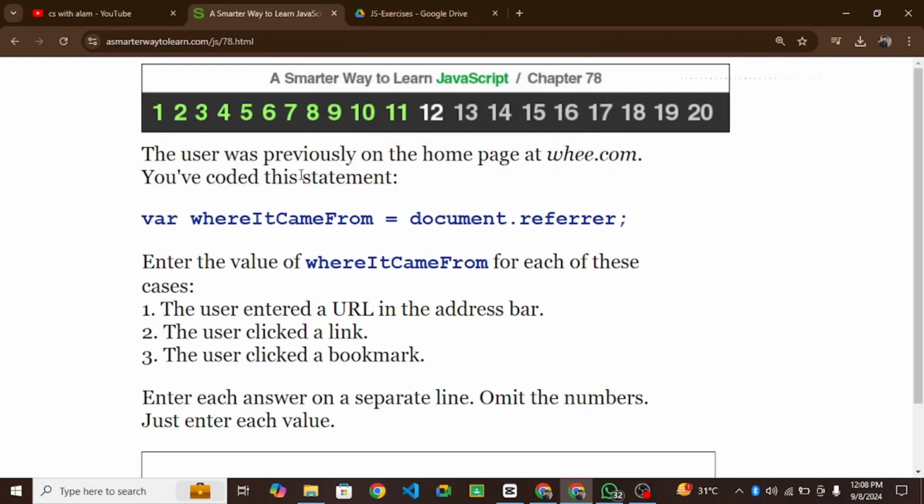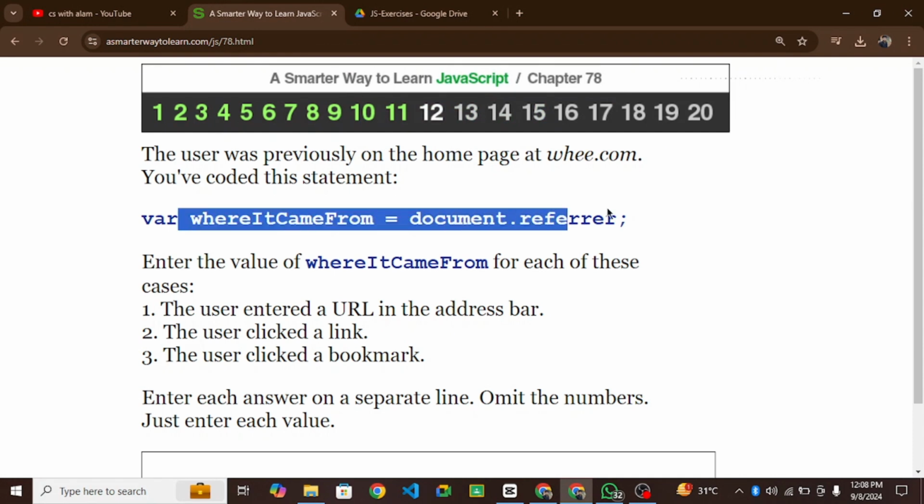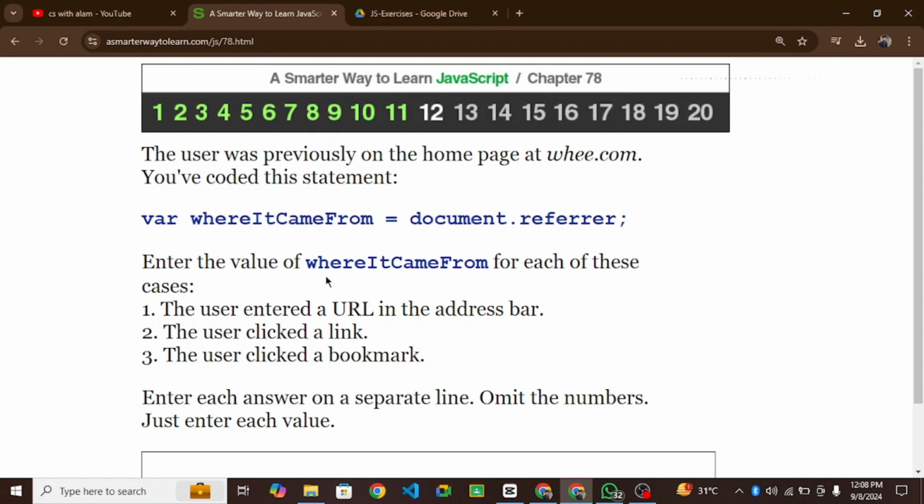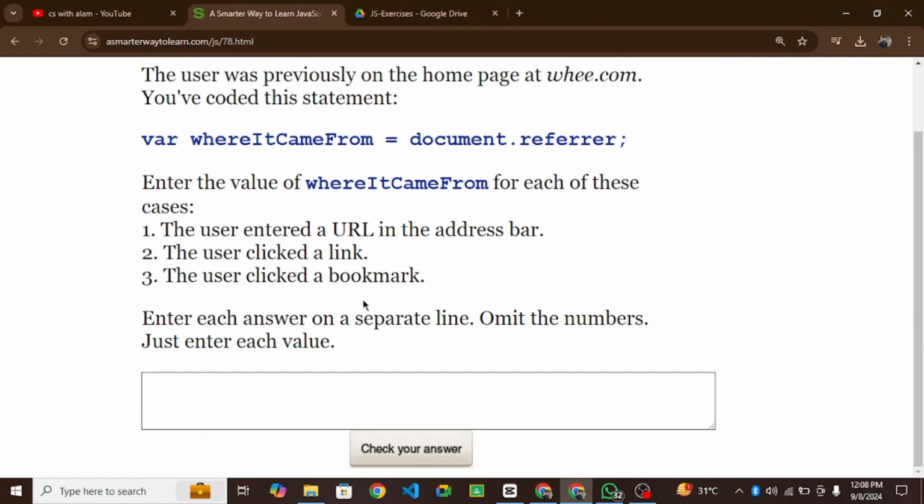Next question. The user was previously on the homepage at v.com. You have coded this statement. Enter the value of whereItCameFrom for each of these cases. The user enters a URL in the address bar. The user clicks a link. The user clicks a bookmark. Enter each answer on a separate line. Omit the numbers. Just enter each value.